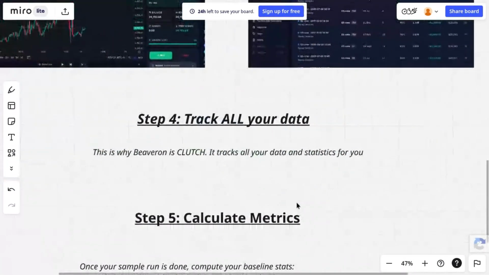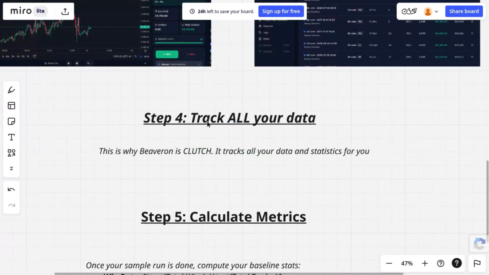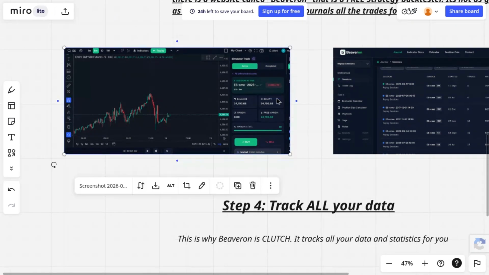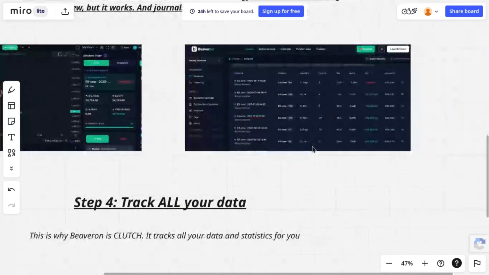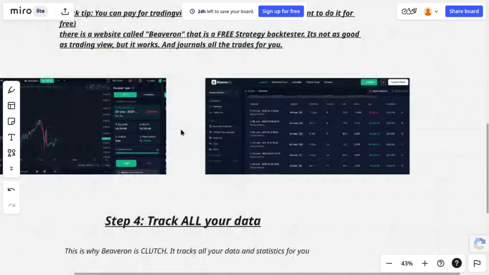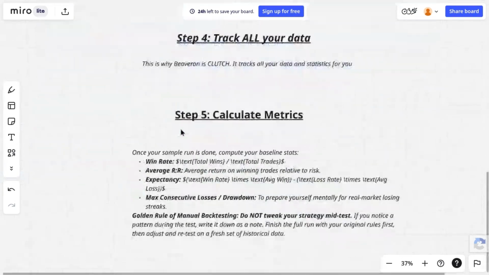Now this goes kind of with step 3. Step 4 is track all your data. You want to track all your data, all your statistics, so you know all the ins and outs of the strategy and how it performed. So this is why Beaveron is clutch. It tracks all your data and statistics for you, so you don't have to individually track it. When you go to bar replay, you start a trading session, it tracks all of that for you in the journal side of it. So it's really cool and it's amazing. It's a great free tool if you want to save you time and money.